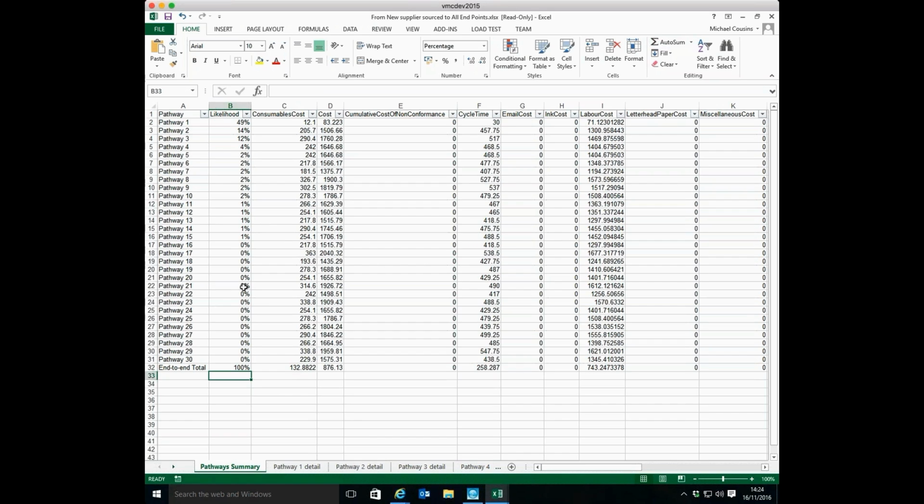Some of them are so unlikely, it's fractions, 0.2% right down at the bottom. So they happen very, very infrequently, these pathways. And the one that's most likely is pathway 1 at the top, which happens 49% of the time. Now, for each pathway, we can see the breakdown of every single metric that appears in the process maps.